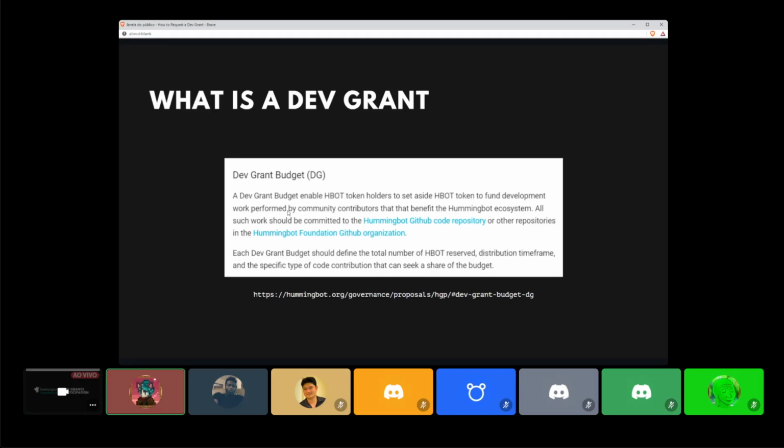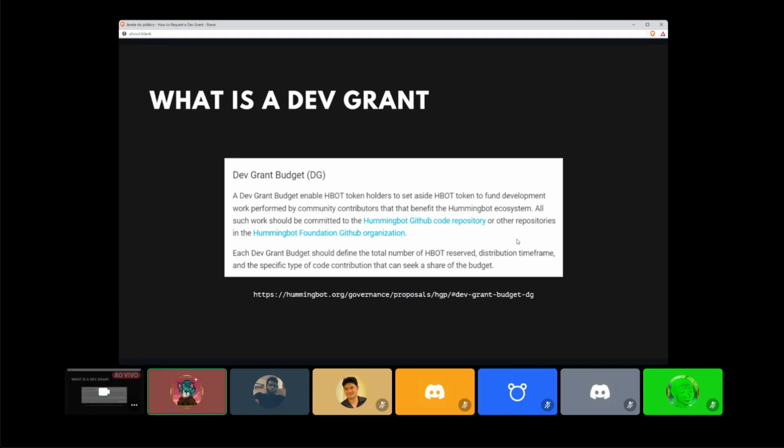So any work and code that developers want to submit into the Hummingbot client repository, if there is a dev grant open and approved by the rest of the community, they can also request the participation of that dev grant, so they will be able to receive HBOT tokens for their contribution.